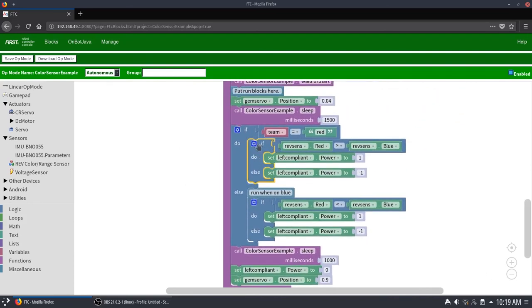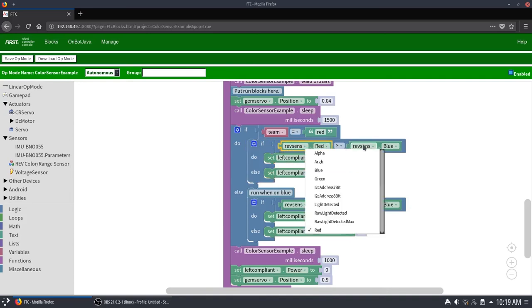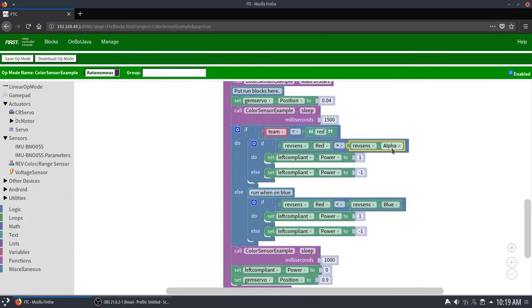This is the important part. This block right here, comparing the color sensor's red value to the color sensor's blue value. This is the most important line in this presentation.